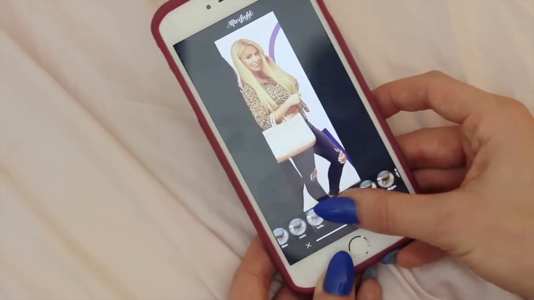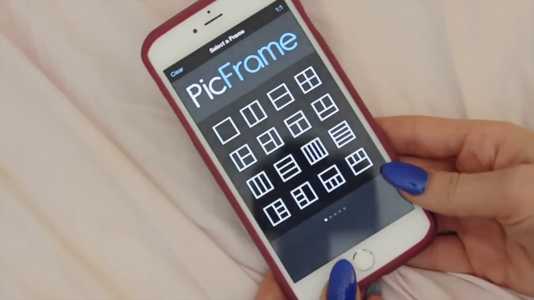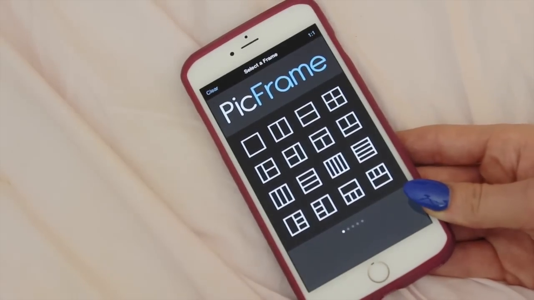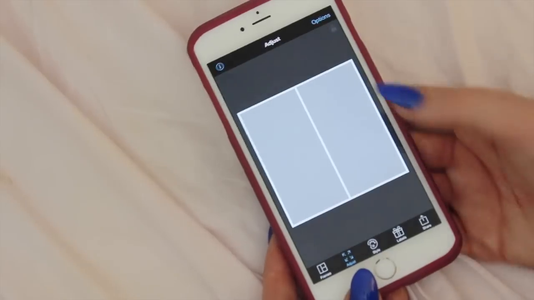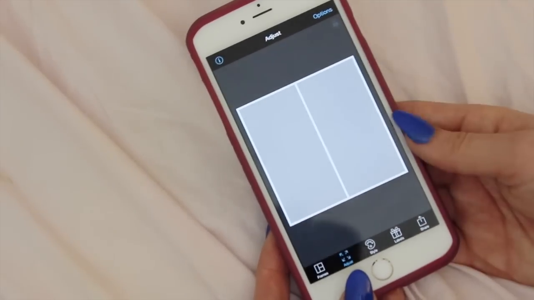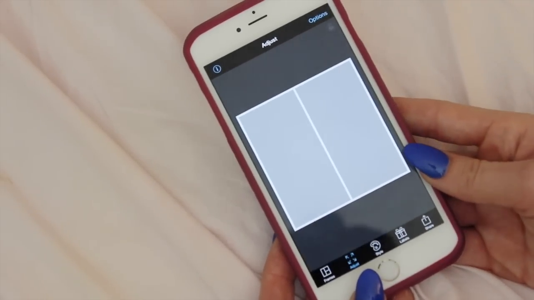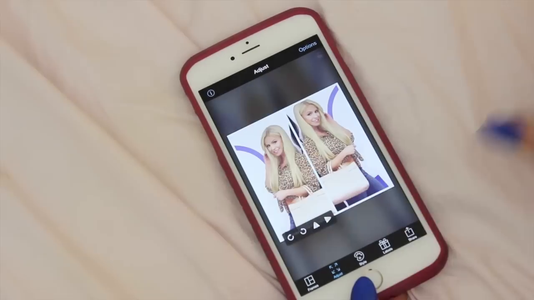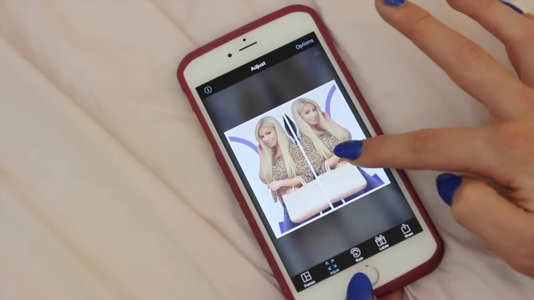Next is a really simple one that I get asked all the time. People are like, how do you make those collages? Or sometimes I'll do a split screen like this and put the same photo, but just flip it. And everyone always asks me, oh my God, what app is that? I'm like, it's just PicFrame. So just to give you an example, you can flip it and then you can kind of just play with it, whatever.